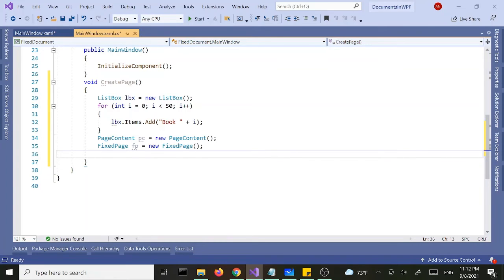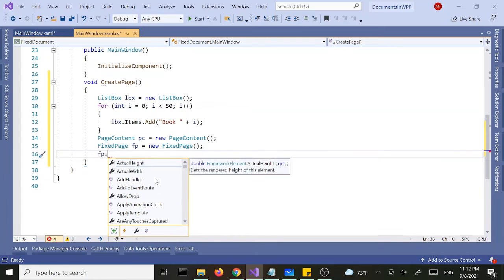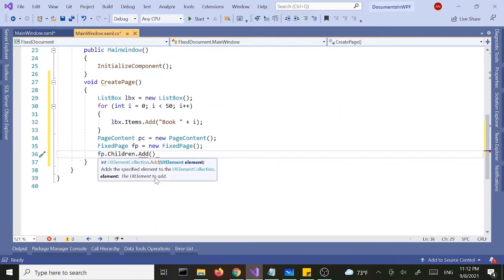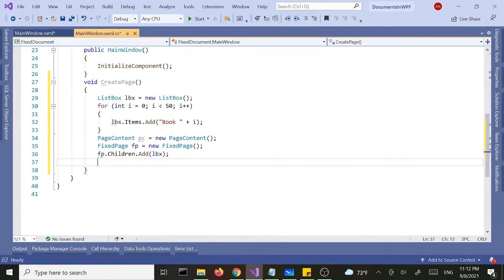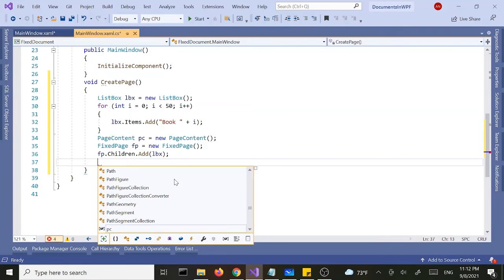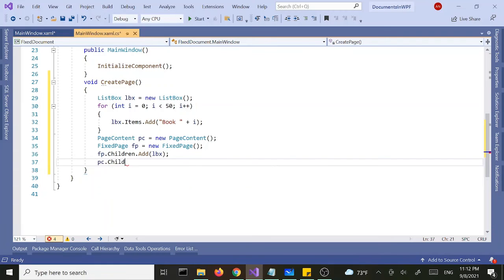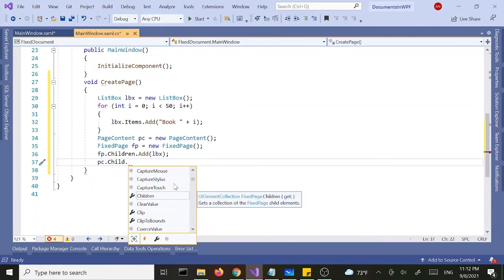Then I want to add the list box to the FixedPage. So FP.Children.Add, going to add the list box, and then add the FixedPage to the page content. So PC.Children.Add child. I think this is the tricky part.